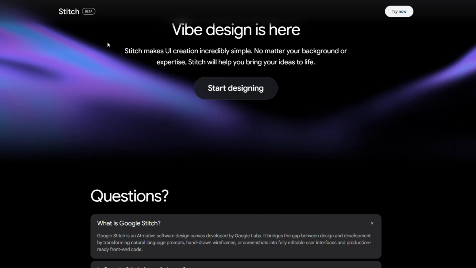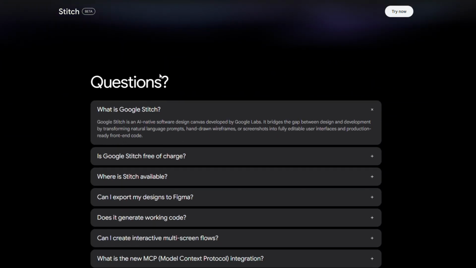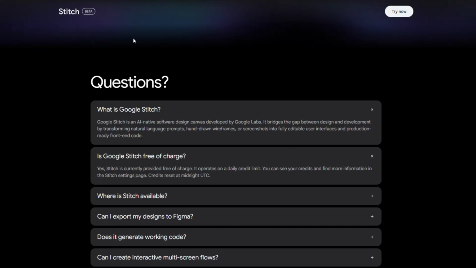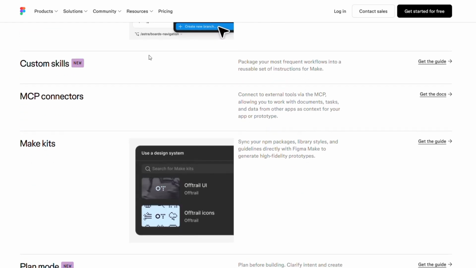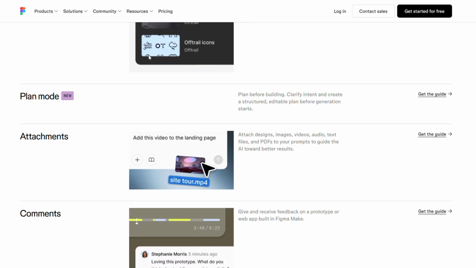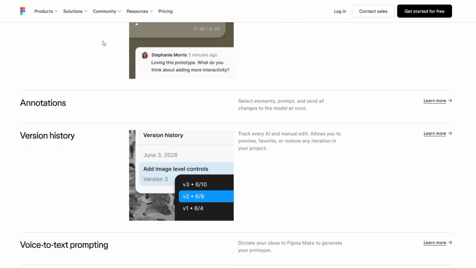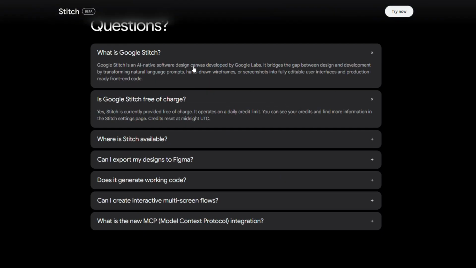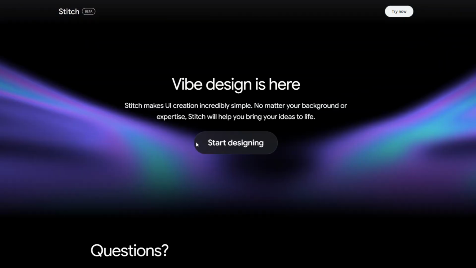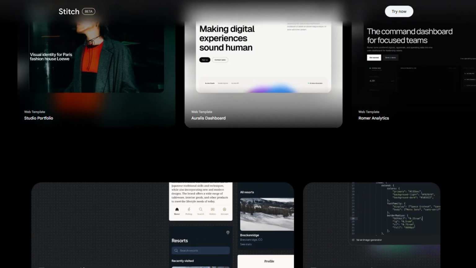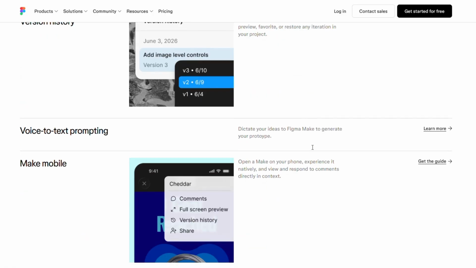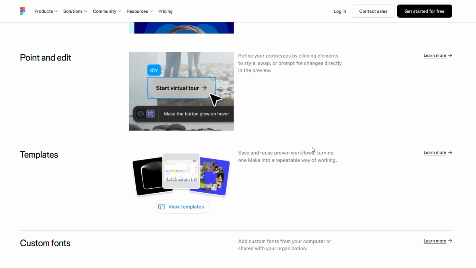So which AI actually helps your workflow? Choose Google Stitch if you want rapid prototyping and starting from a blank page. Choose Figma Make if you want AI that integrates directly into an existing design workflow. Bottom line, for solo builders and fast idea generation, Google Stitch often feels more useful. But for real production teams already living inside Figma, Make usually fits the workflow better.